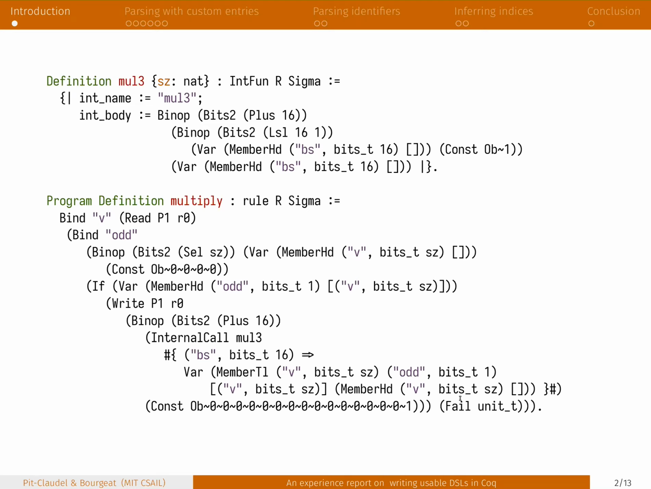Since it took us a while to get it right, we thought it would be interesting to share some tips. We're going to go through three techniques: parsing with custom entries, parsing binders, and inferring dependently typed De Bruijn indices. I'll let Thomas start with custom entries.